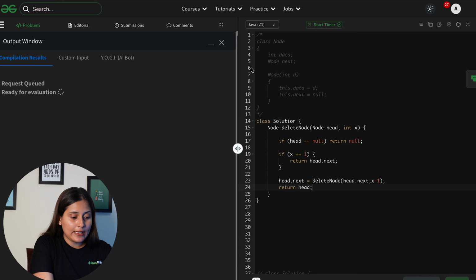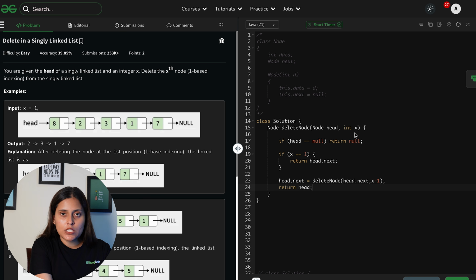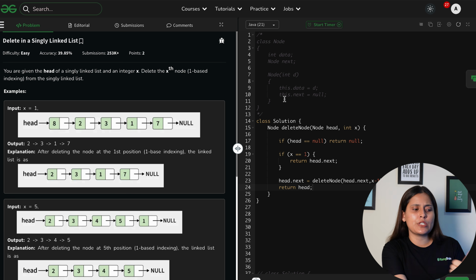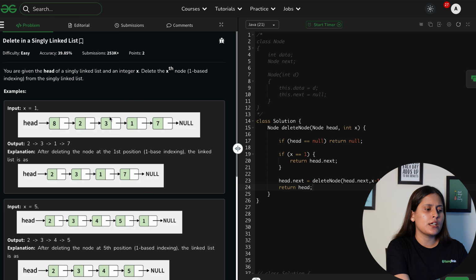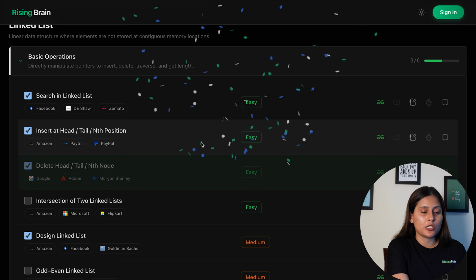So as you can see, it has been passed. So let's submit this, and definitely it got passed. So I hope you understood both approaches, the iterative one and the recursive one. So all these operations, meaning search, insert, delete, were easy. So definitely we can go to the sheet and mark the next question also as done.